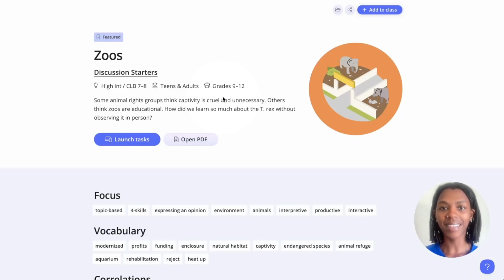From here, you can add the lesson directly to your class by clicking Add to Class in the top right corner, or you can preview the lesson first by clicking Launch Tasks or Open PDF.